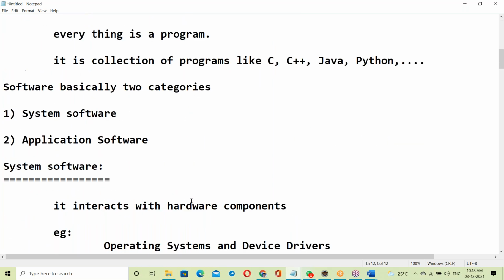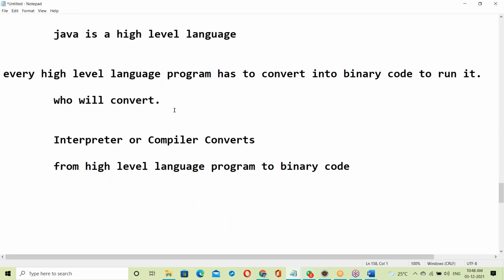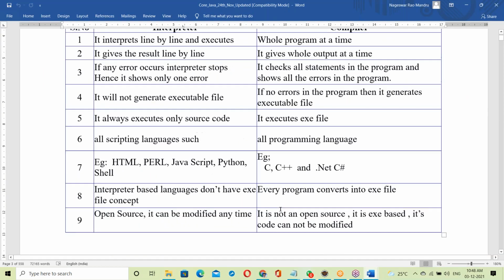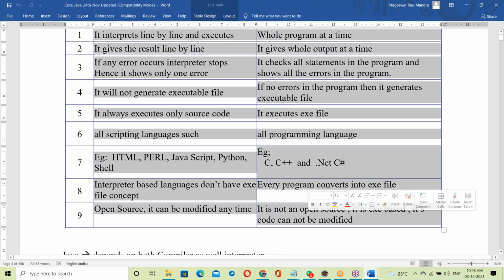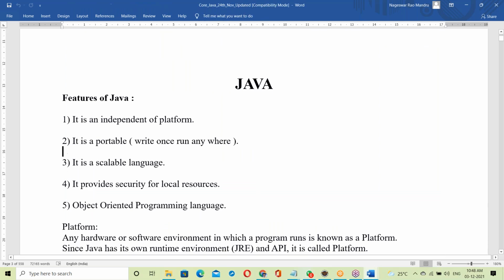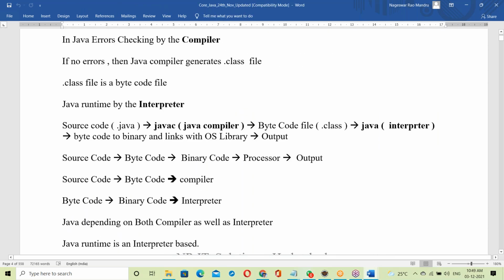So next topic is about interpreter and compiler. What is an interpreter? Very interesting topic. Compiler creates an exe file. Interpreter has no exe file. These differences are very clearly explained in the documents. Tomorrow almost one hour of class for interpreter and compiler. After that, we'll go to these Java features. That's all for today.